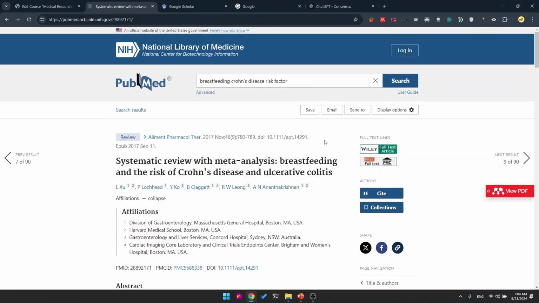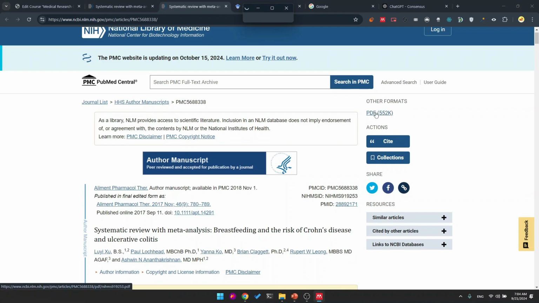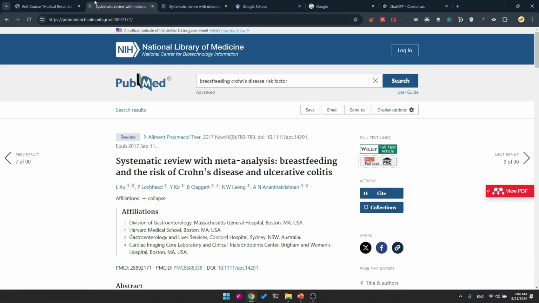How could I download it? Do I need to download it? Definitely you would. So here the full text links are your guide to download this article. It could take you to the journal website, or it could take you to PubMed Central, which is a platform that PubMed has and has full PDF for the articles. So from here, as you can see, PDF, I can download this. Okay, sorry. So that's how you download the article.